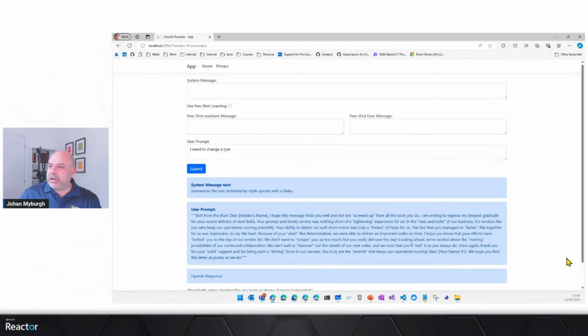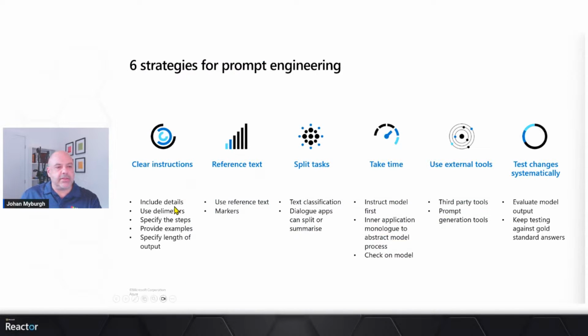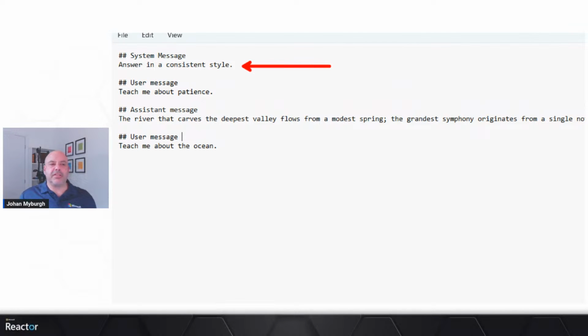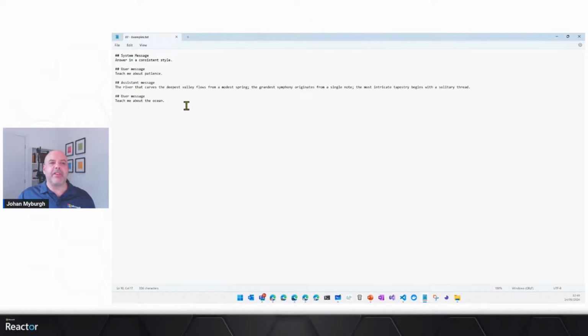So you can see that of course the more details and delimiters you are supplying, the better, right? You can even provide examples. Let me just pull this out and show this to you. You can see that there is an example: system message, answer in a consistent style. One user message. This is what's known as few shot learning. Teach me about patience. Assistant message: the river that carves the deepest valley, right? Teach me about the ocean. It's going to come back with something very, very similar to that.